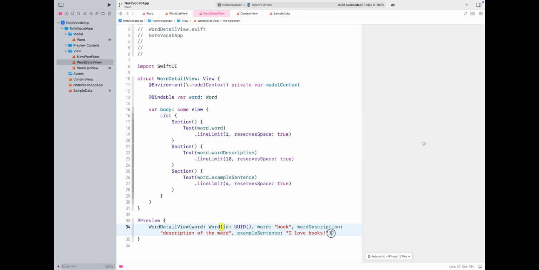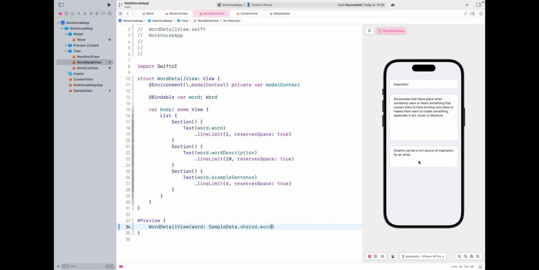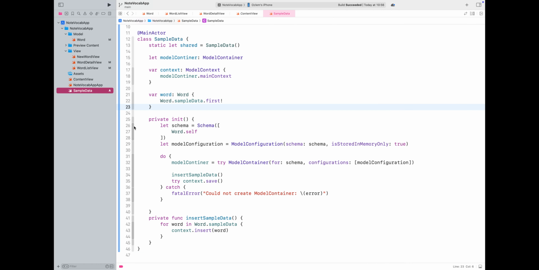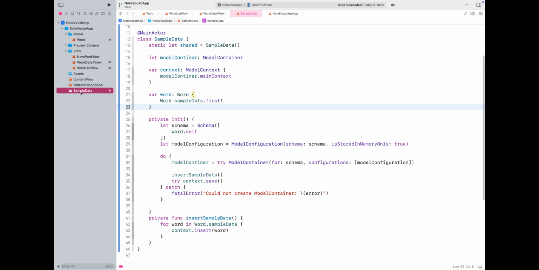Return to Word Detail view and write SampleData.shared.word to pass it into the preview. Remember, whenever you add a new model to your schema, you can update your SampleData class and create new variables to access it from your previews easily.